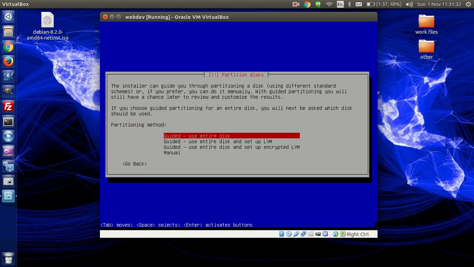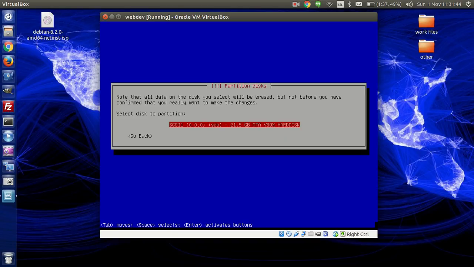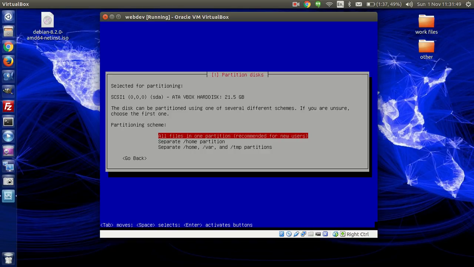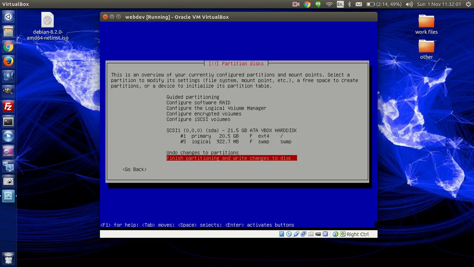So right now we're going to partition the disk. It all depends on you. However, we're going for the simplest way for this tutorial. We're going to use the entire disk. Yeah, that is 21 gigs. So we hit enter. You can specify all of this stuff by yourself if you're advanced. If you're not, just choose all files in one partition. It's very simple. Once you're done with your decision, just hit finish partitioning and write changes to the disk.